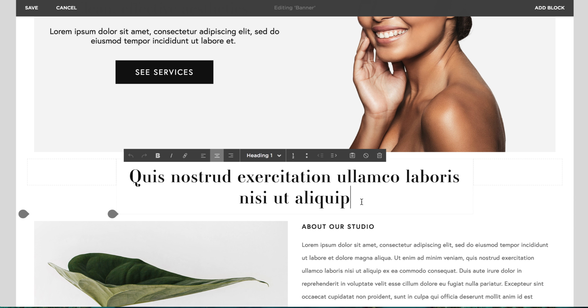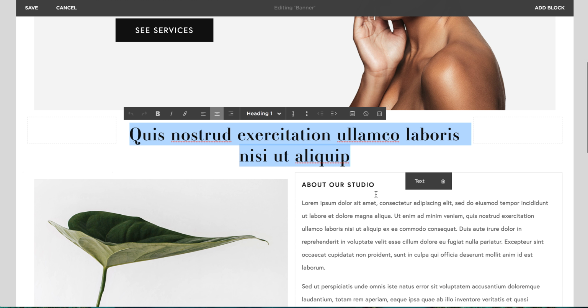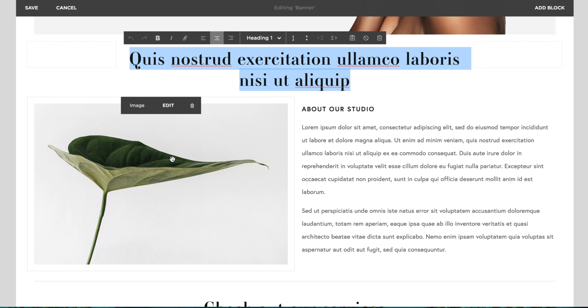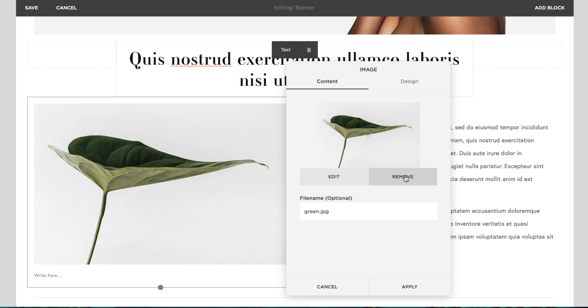Now this is just kind of a heading to tell people a little bit about your studio. And this is just simply, you can highlight it and then replace it with whatever title or heading you would like. It can even be like a part of your mission statement if you want. For this, if you hover over this, you can click Edit and you can remove this and replace it with whatever image you want. Click Apply.